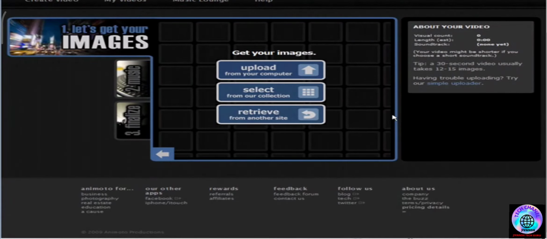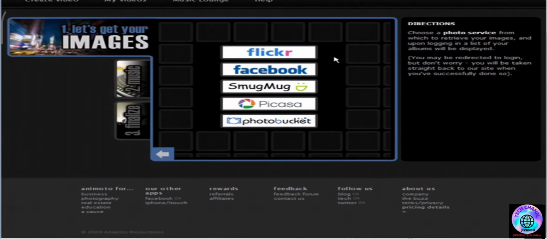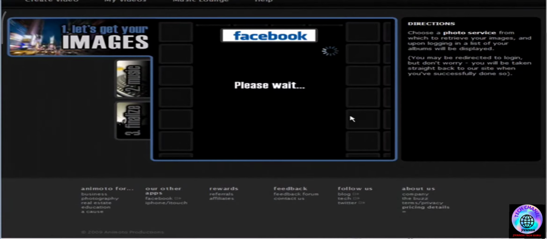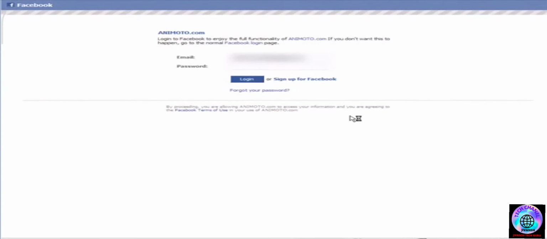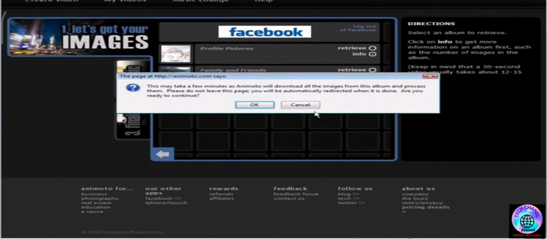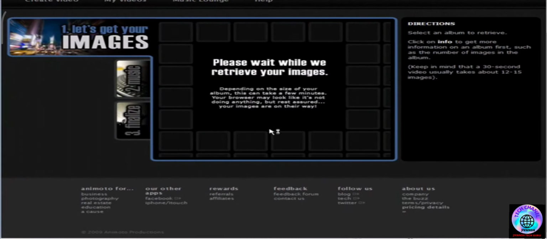And here are our steps. First, we need to pick our images. You can upload them from your own computer, you can select from their collection, or you can retrieve from another site. In here, you can pick which site you want to import your images from. For instance, if we wanted to import from Facebook, we can click on that, and then we just continue here. Of course we're going to have to sign into Facebook, and then it brought them in for us here. Okay, so we can just click retrieve. Click OK, and it'll bring them in.